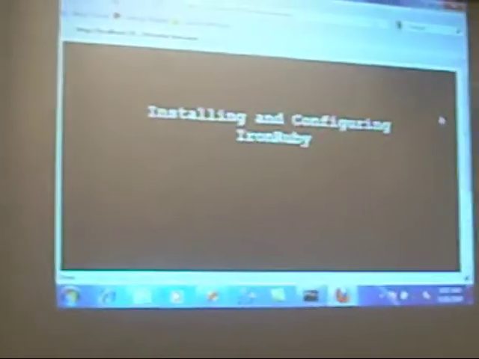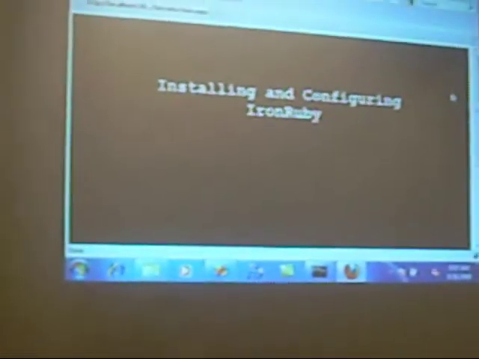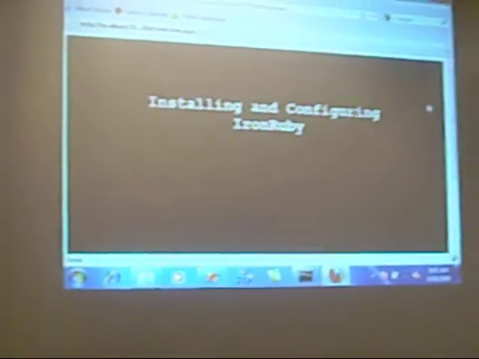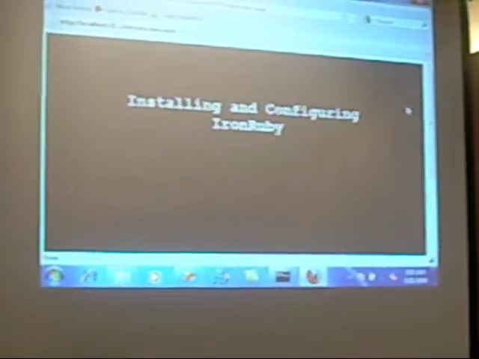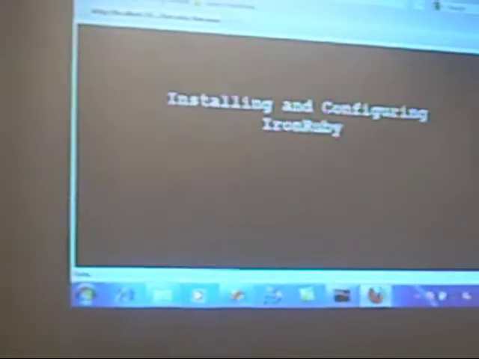So what we are going to do is install and configure IronRuby. Since it's at version 0.9, it is a little bit tricky to get started and configure. I'm just going to tell you, or you can also go to my website, where there's a very lengthy tutorial about how you can configure IronRuby.